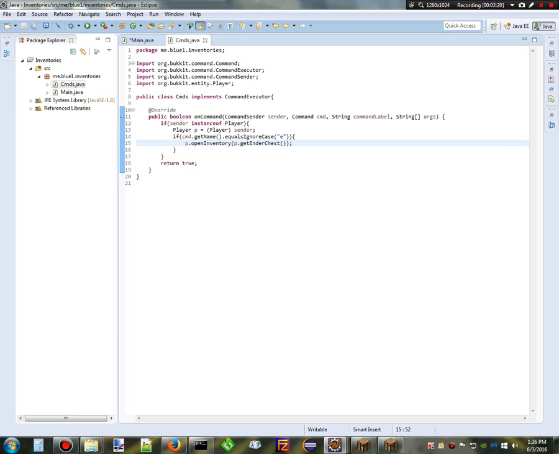Very easy plugin to make. A very useful thing too, because if you don't have the means to make an ender chest and you still want to store things for when you die or your house blows up, you still got it, you know, then this is a good way to do it.